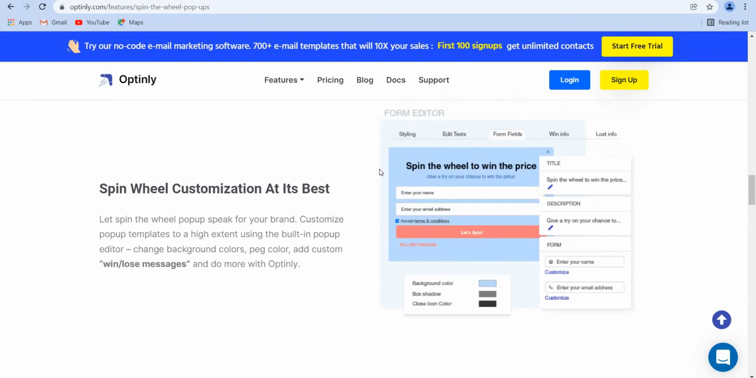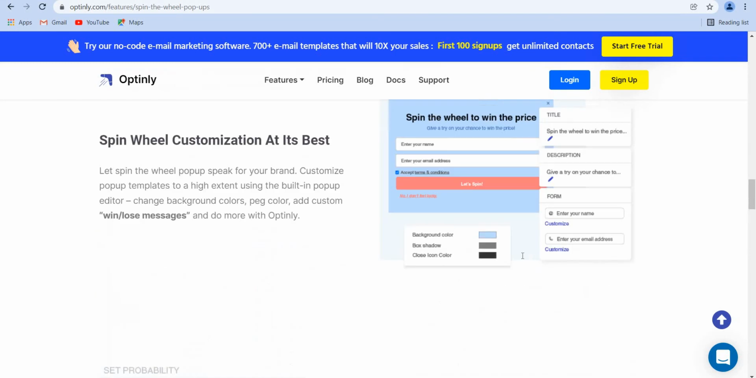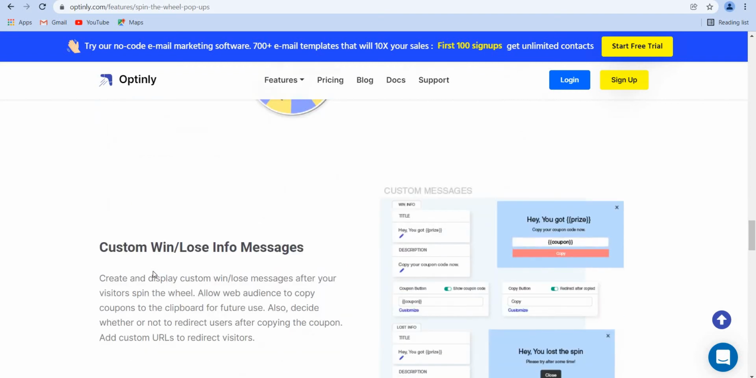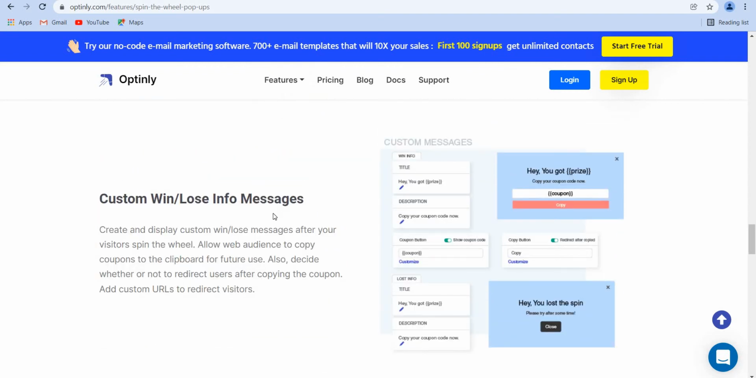Now, if you come down over here, then you will see the title of the spin the wheel, the description, the form, and the email address. And you can set up your conditions. You can say that, for example, out of these spins, 20% discount is 1. You lost this time, and you can clearly define your fields over here so that you don't give away more than what you can. And you also have custom win and lose messages.